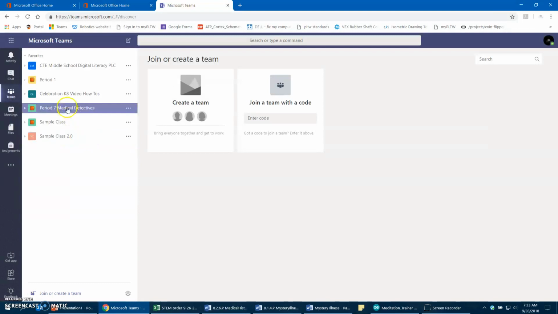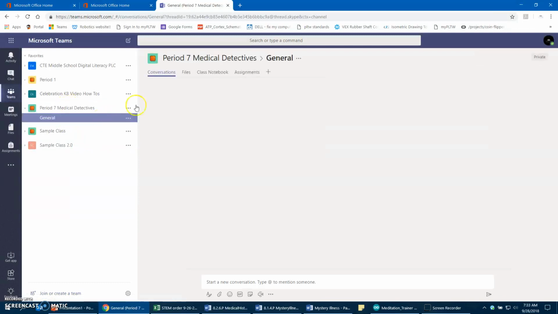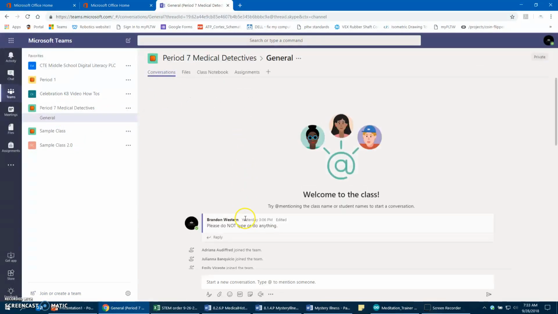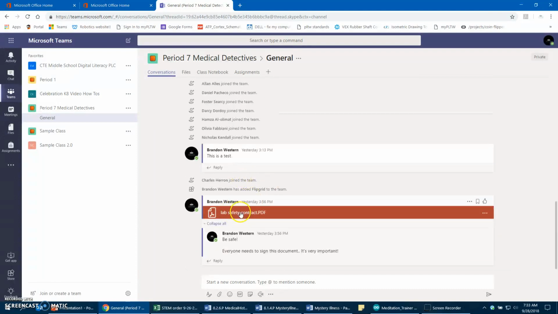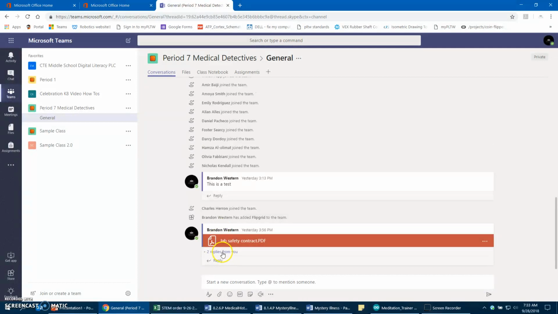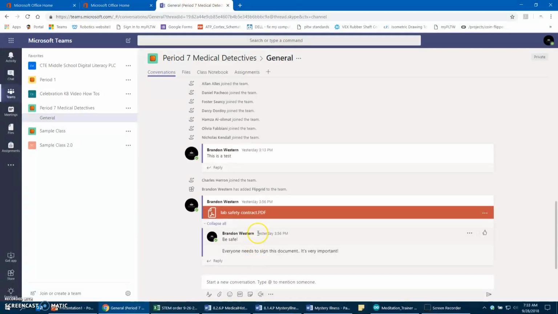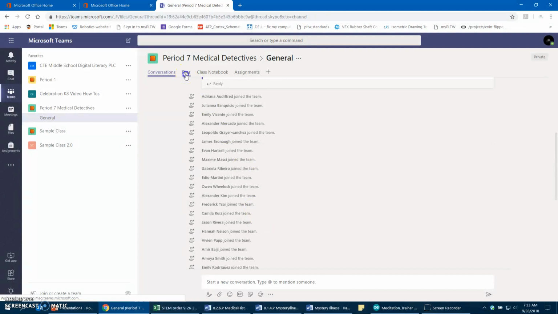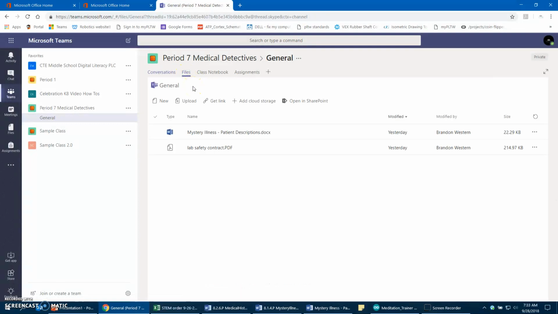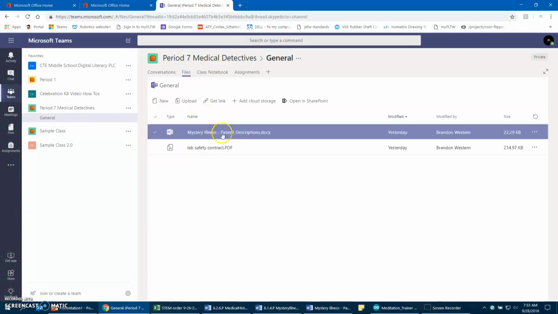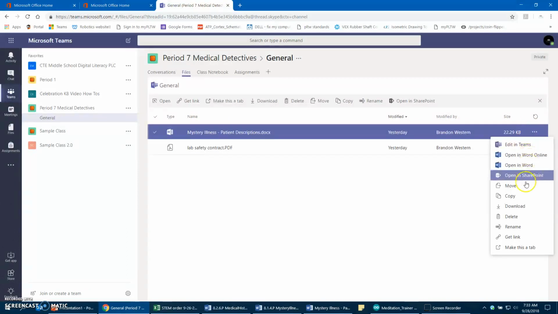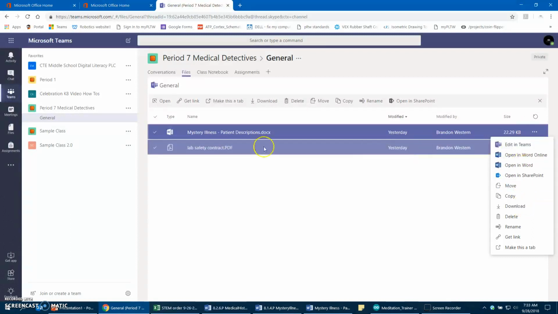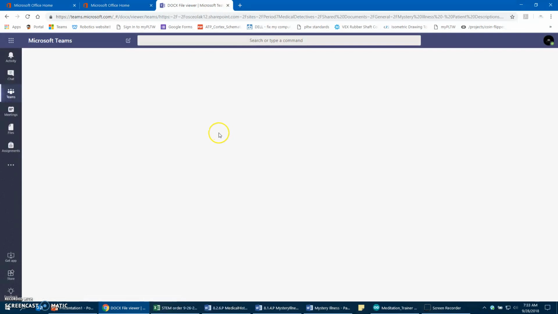Oh, let's go to medical detectives. Here we go. Here's just a quick one. I've got students that have joined here. Here I've posted a file, and I can comment right on that file. I can see a message thread directly below that. But here's where I can upload files. Students, you can find all the files you need located in the files spot. You can edit it, download it for the student, or the students can download it. Students can edit it if you so choose.